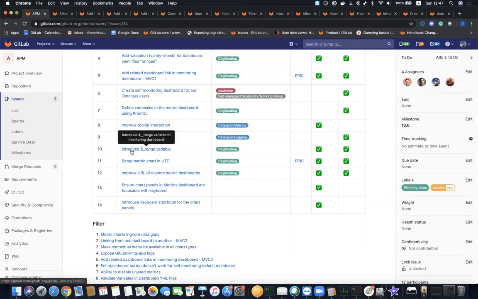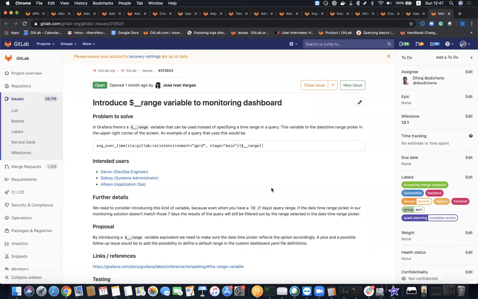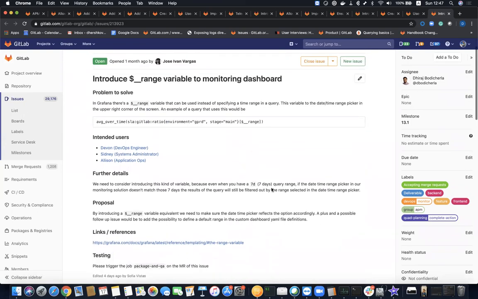Number 10, introducing range variables. Today, when we are presenting a single stat value, the value is calculated over a constant period of time. Right now it is calculated over 7 days. So it doesn't matter how you choose your time picker, you will always see the same value. By introducing this variable, we'll be able to calculate the single stat over a chosen period of time. For instance, if you want to calculate your uptime, obviously your uptime may be different if you are looking at a period of a month, a year, or a week. So this issue comes to resolve this demand.